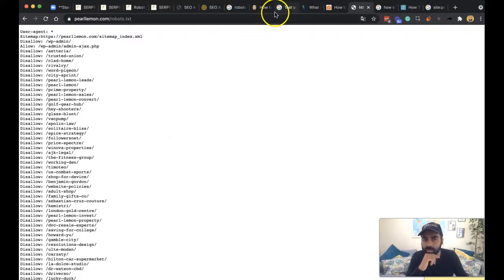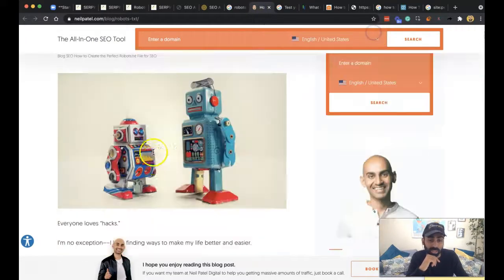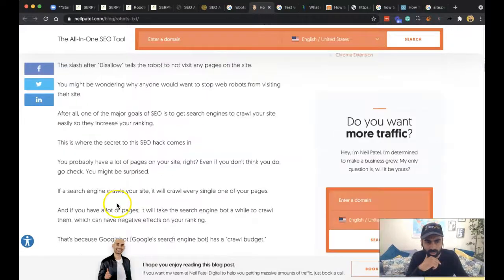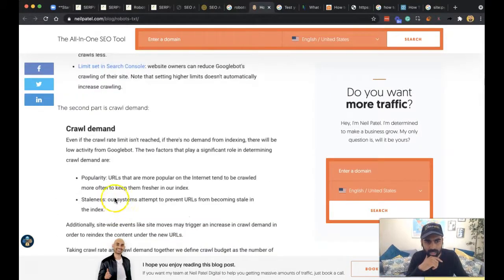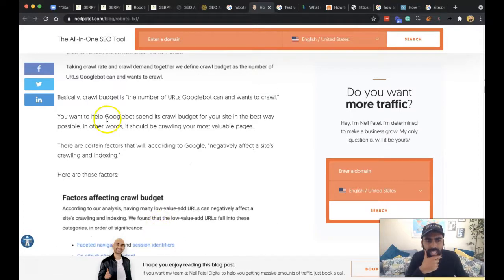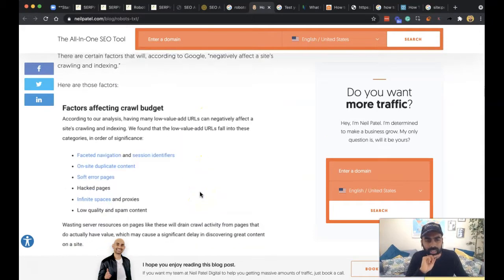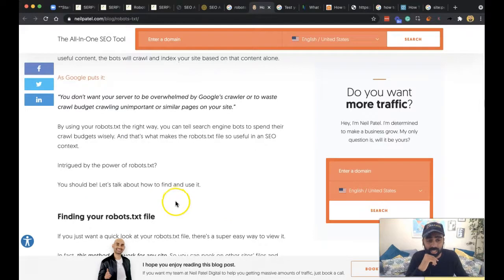I'd need to double check that, but I've also opened up a couple of things here. I was looking at this Neil Patel article. So you've got crawl rate limit, which we've spoken about. The second part is crawl demand. If there's no demand from indexing, there'll be low activity from Googlebot. Basically, crawl budget is the number of URLs Google can and wants to crawl, and you want to ultimately solve all of these things. One of the things is avoiding certain pages, as we said.